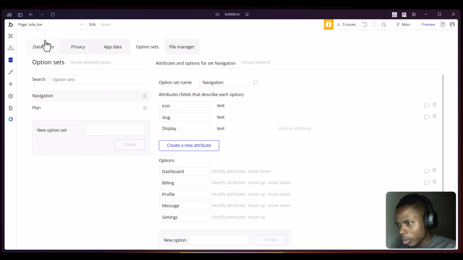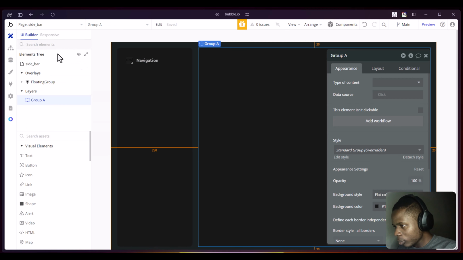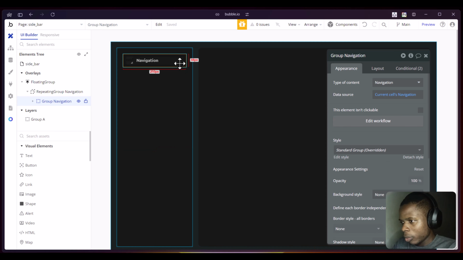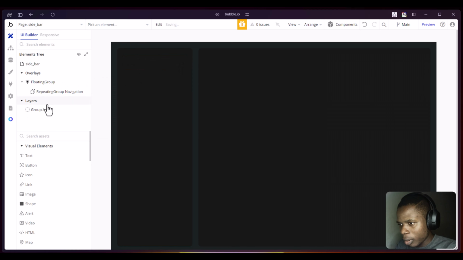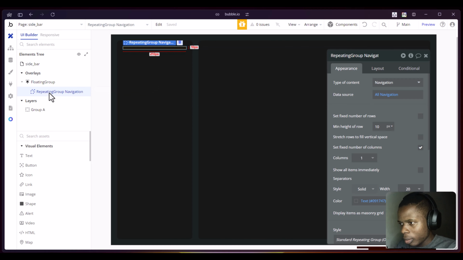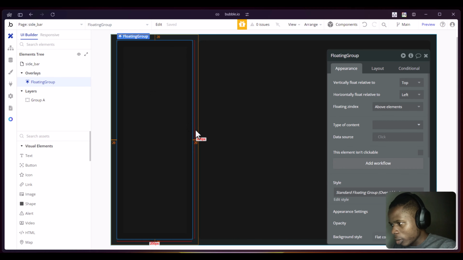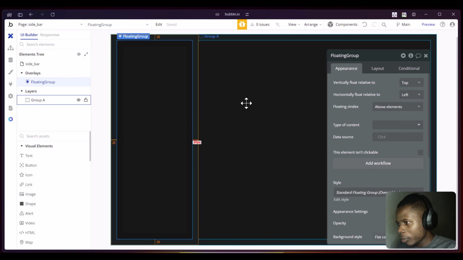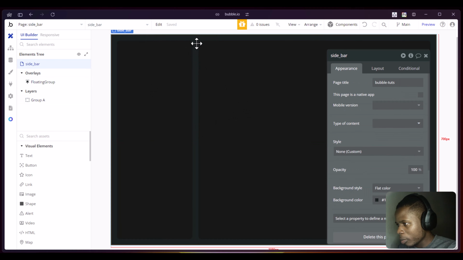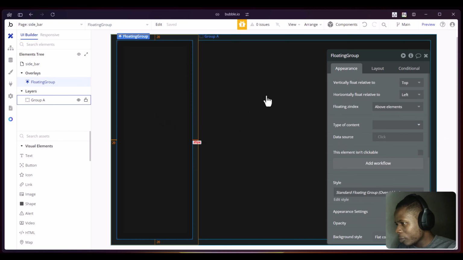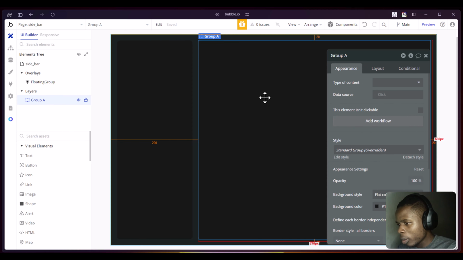Back in my editor. Okay, I'll just start from scratch. I'm going to delete everything I have here and start everything from the beginning. So this is my basic setup here. I have my page, this is my page. I have a floating group here, and I just have a group right there.